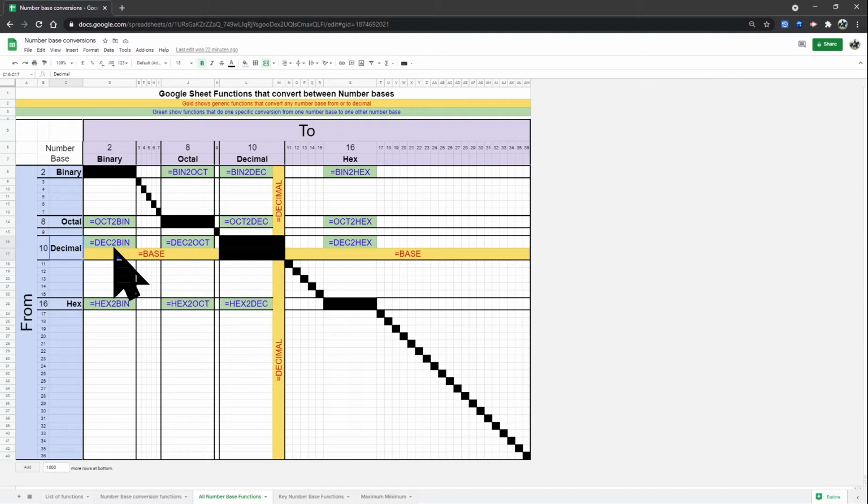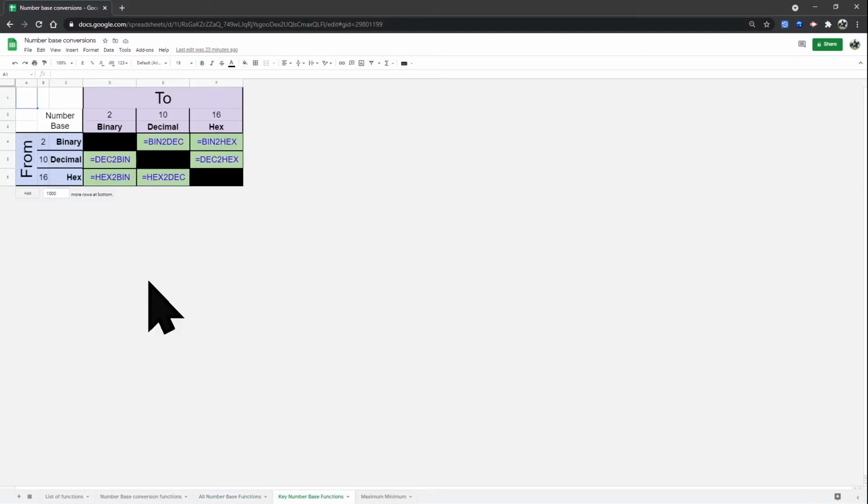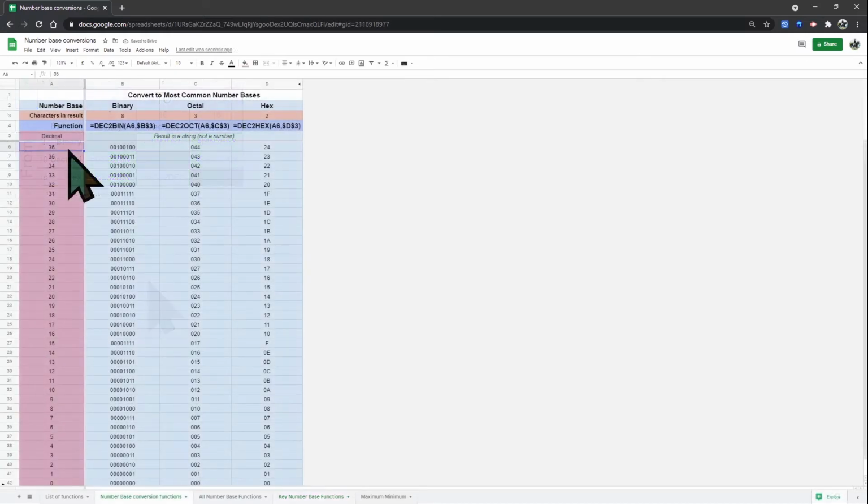This sounds complicated, but it's much simpler to read. So the OCT2DEC function will convert octal to decimal. I think that most users will only use decimal, binary, and hex. So for most users, this table can be simplified to this table, which shows the functions that will convert between these 3 number bases. Let's have a look at these 3 functions in this table.